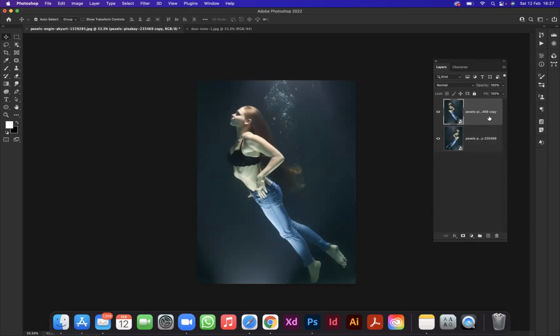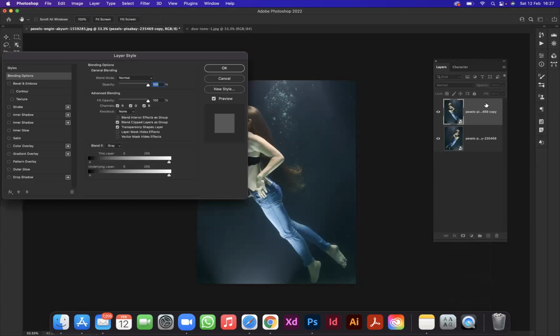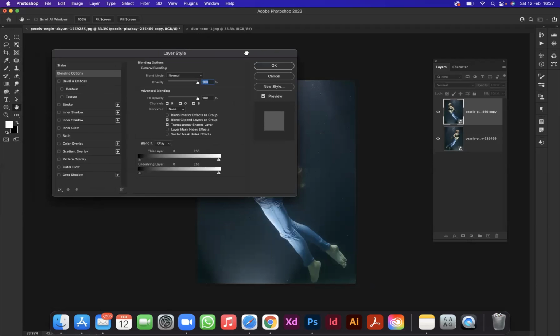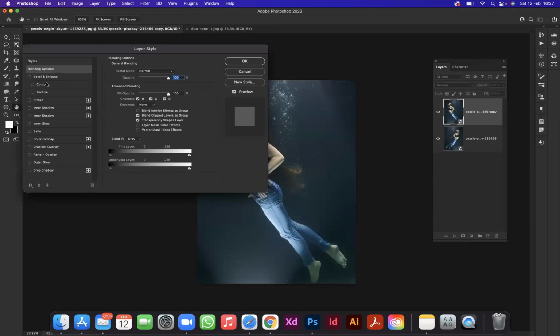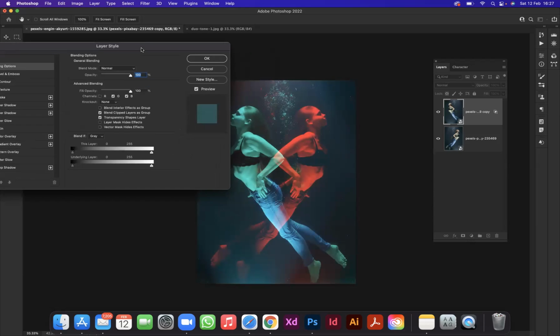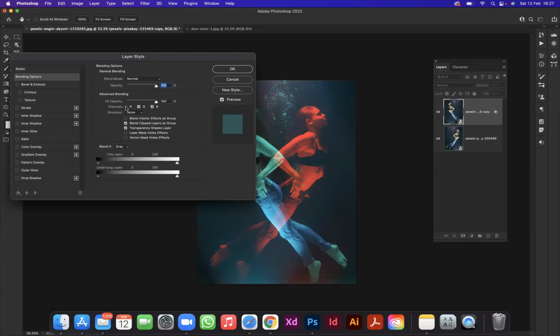Now, with the top layer highlighted, what you simply can do is go to Effects, Blending Modes, or what I like to do is double click the layer, which will bring up your layer style. You'll notice in your blending options here, you have the RGB channels. What I'm simply going to do is remove the R channel like so, which gives you the effect of duotone double exposure.